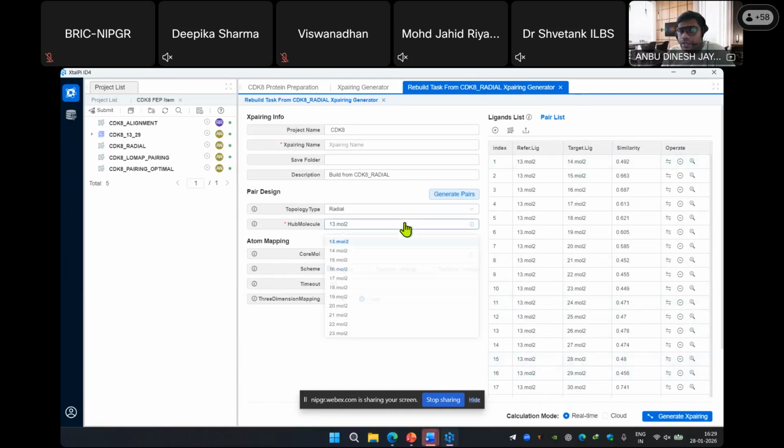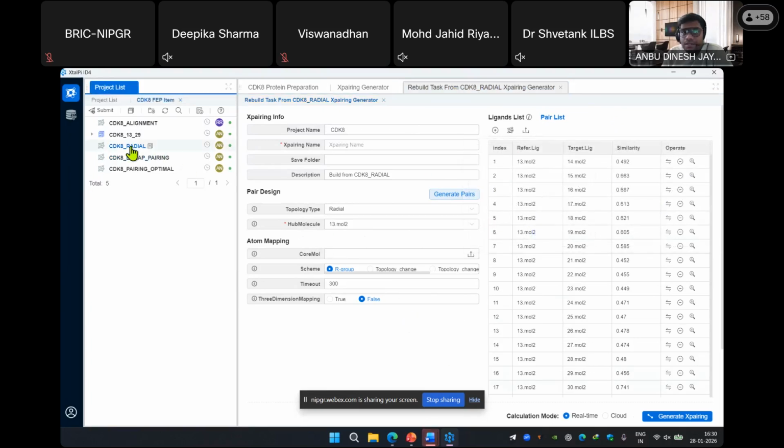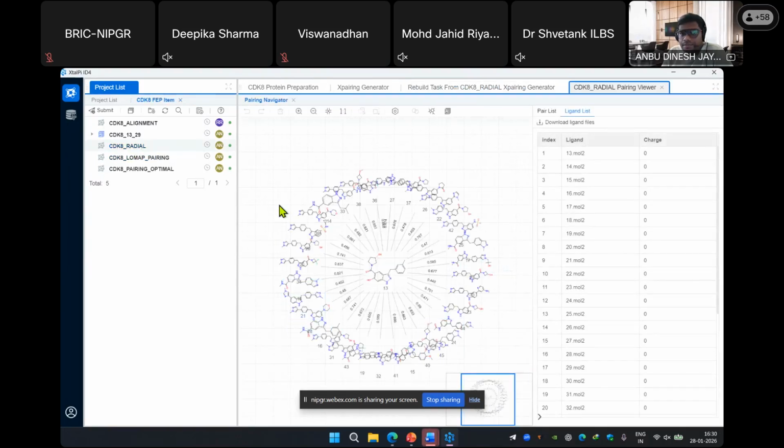So here you can see I have chosen compound number 13 as a reference. Now it has taken molecule 13 as a reference, and it is showing for each and every ligand what the similarity is. Then here you have to click on generate. This will generally take some time, around 5 to 10 minutes to complete. Once this task has been completed, you can see the output like this.